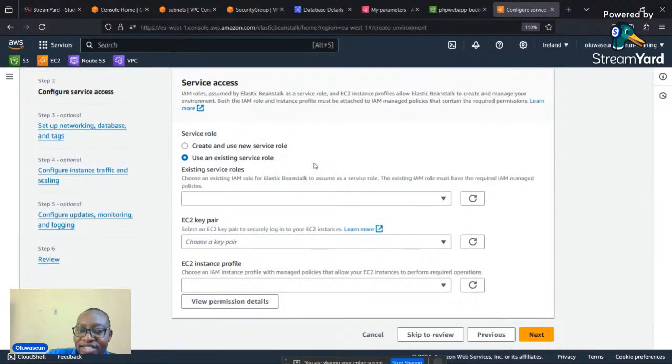Now, a service role is what allows your Elastic Beanstalk to assume any role that allows you to create your EC2 instances and things like that. Because Elastic Beanstalk will have to create EC2 instances, it needs a service role that will allow it to create those EC2 instances, create a security group for them, and all those kinds of things. So that's what a service role does.